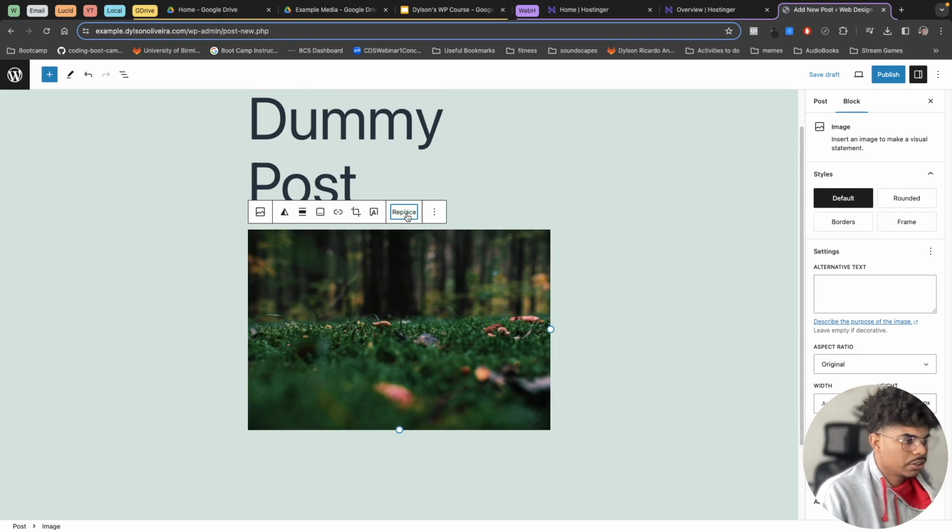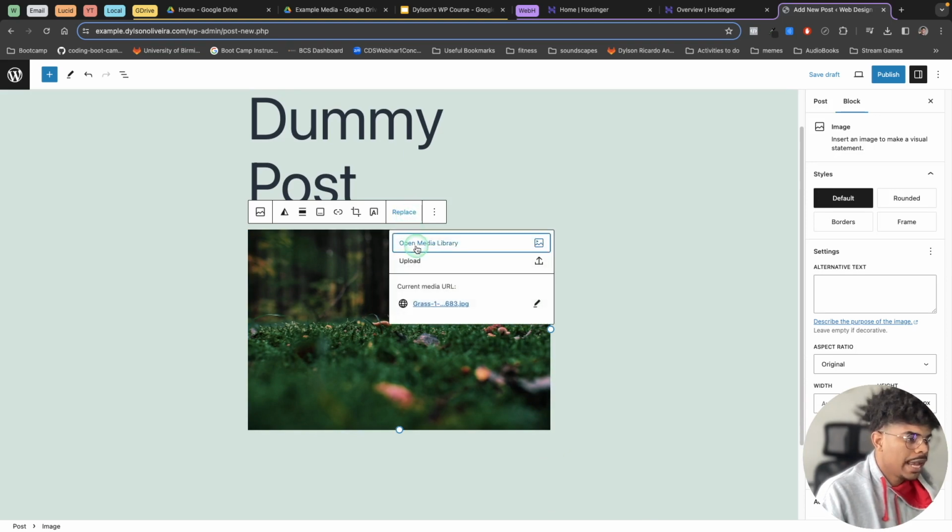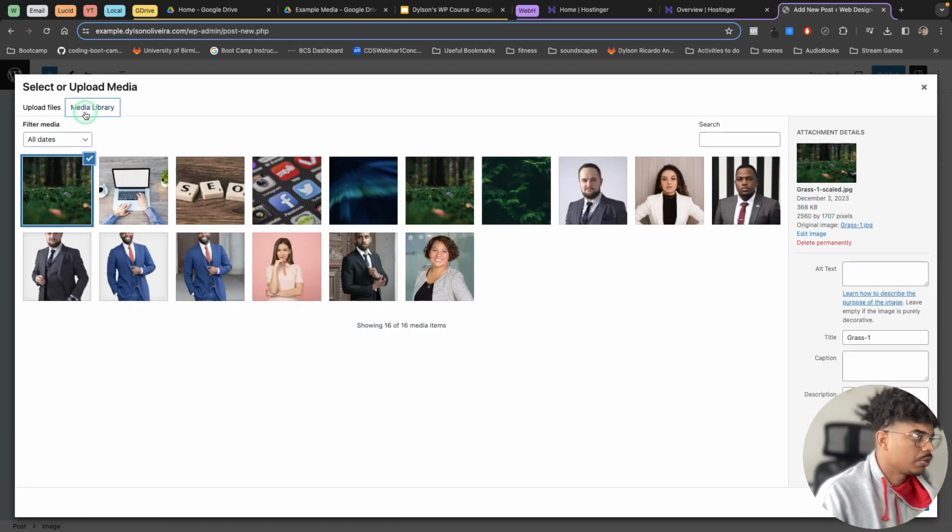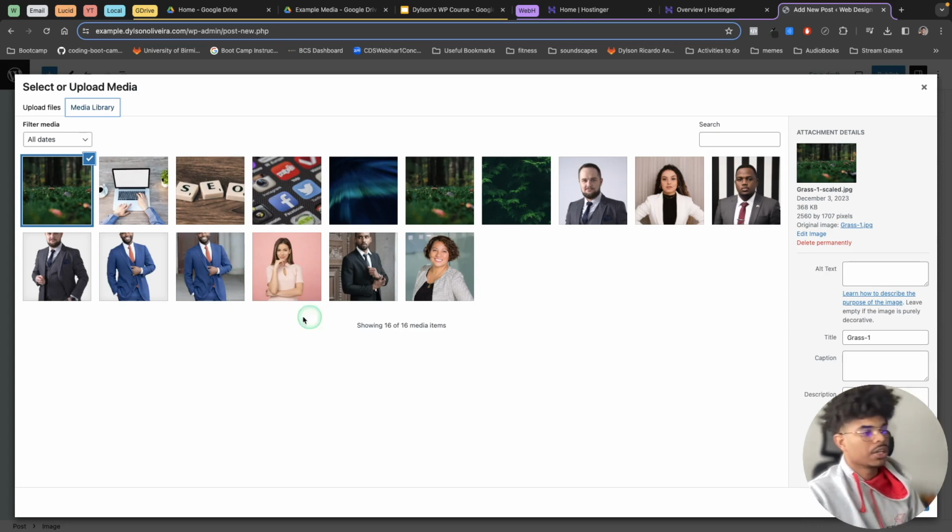I can also click here on replace, for example, and replace it with an image already in the media library. You see how the image has been posted twice? Once was when I uploaded it, clicking the new media file. The second time was through the Gutenberg editor.